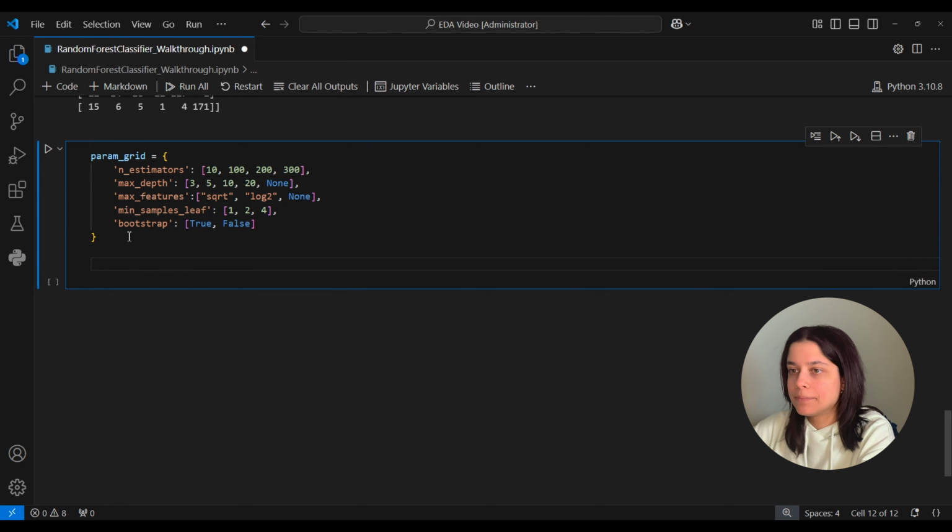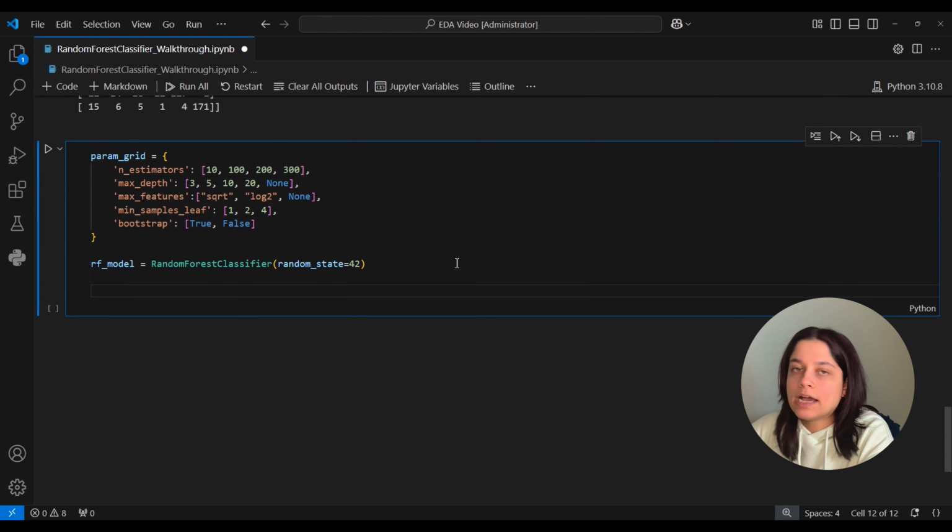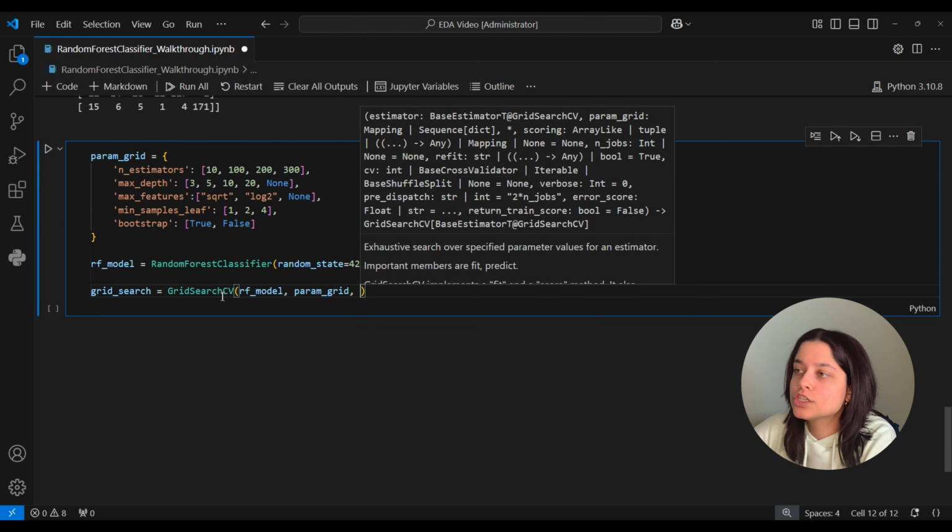After we define the parameter grid, we will define the model once again and make sure to set that random state to 42. Now, scikit-learn provides a GridSearchCV function, which takes the model and the parameter grid and it systematically tests each combination of parameters to determine which combination gives the best accuracy score. So we will define that here. It's GridSearchCV. We'll pass it the model and the parameter grid. Now, GridSearchCV looks for the best hyperparameters using cross-validation.